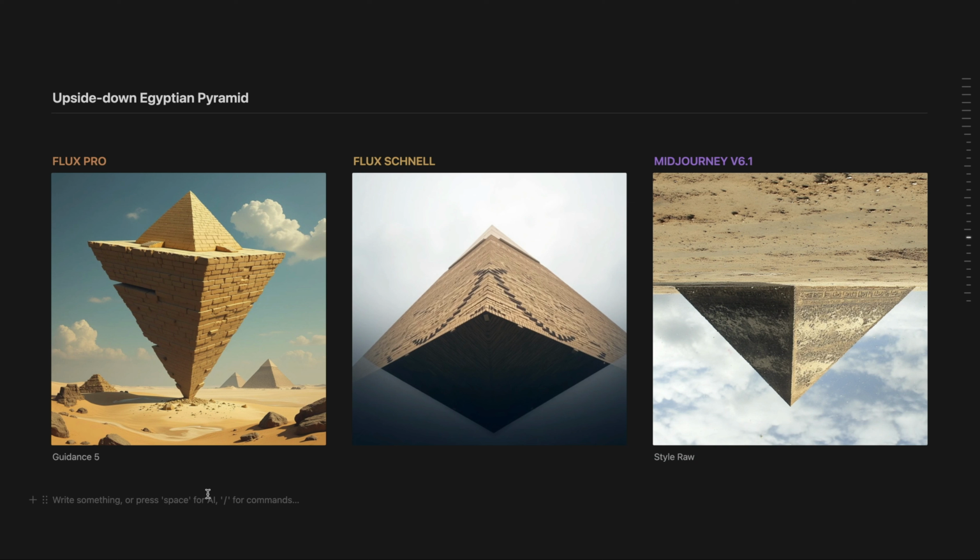But for me, the winner for this challenge is definitely Flux Pro, because this is exactly what I imagined, except the top part here. Of course, the scale is a little bit off because the pyramid is too huge, but I was quite impressed with the abstract thinking here and with the image result. I think Flux Pro is the winner here.